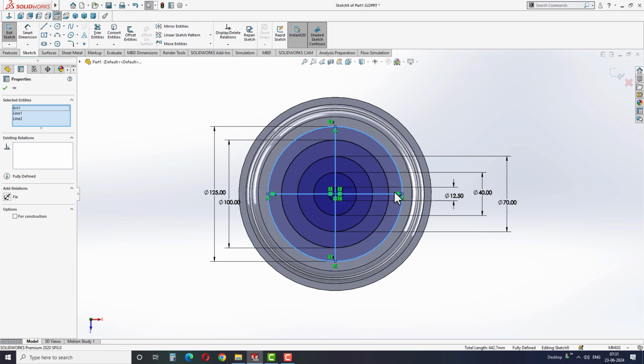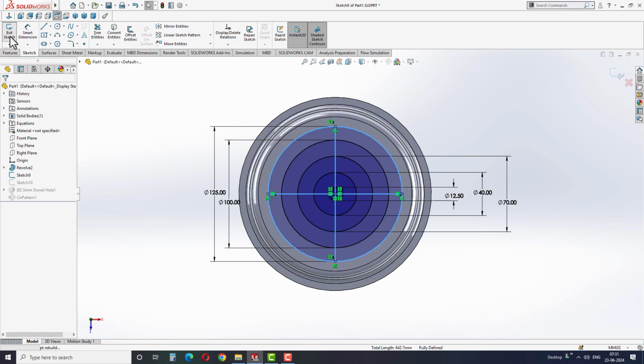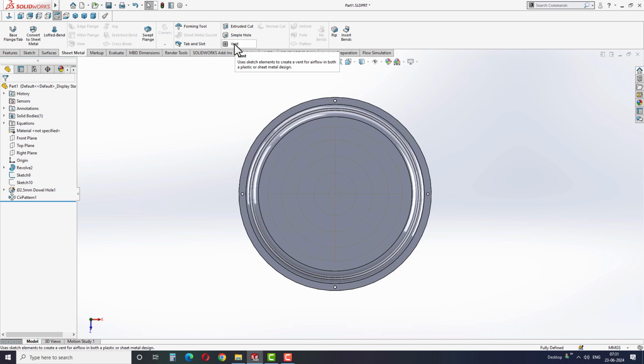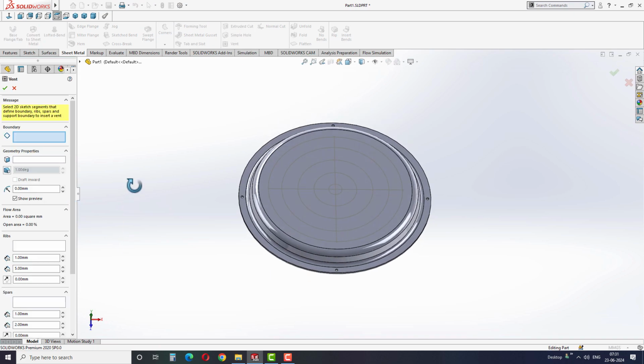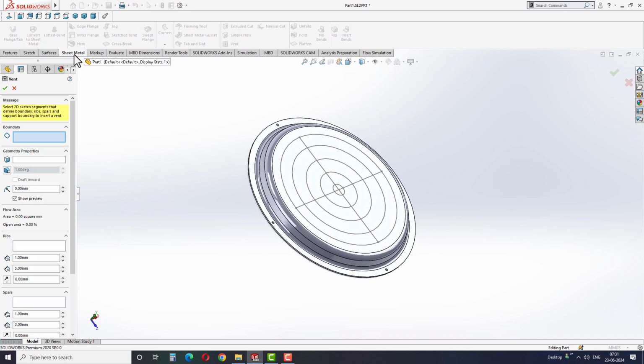Once you finish the sketch, take the vent tool. You will find the vent tool in the Sheet Metal tab. Please note, this tool works with both sheet metal and 3D models. However, this tool will not work with surface modeling. After selecting the vent tool, you will see some options on the left side window. Now, carefully observe and make the changes as I am doing.